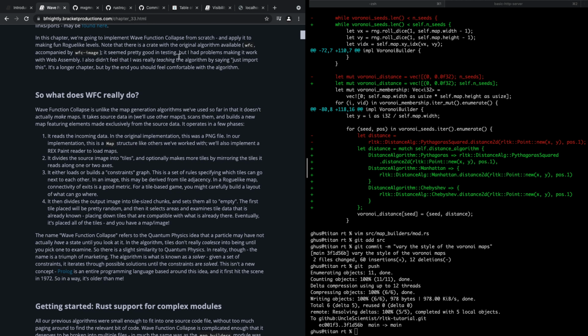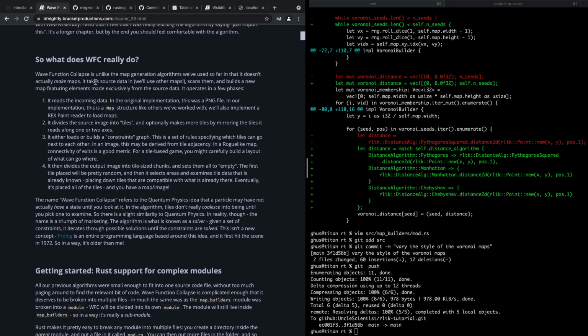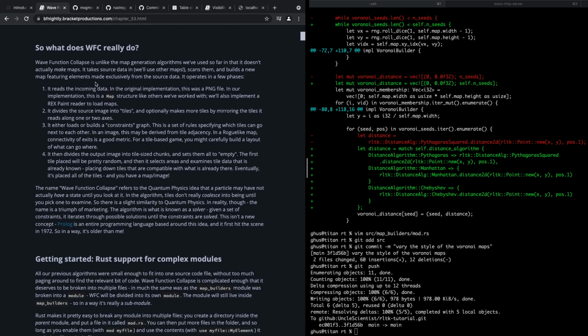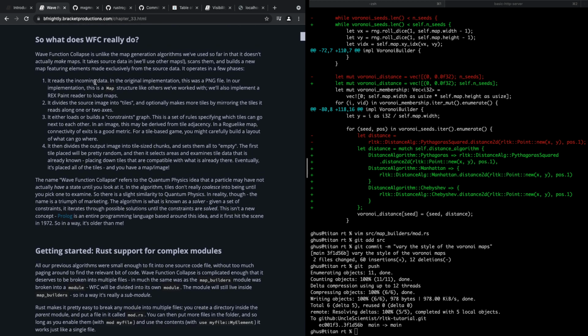So we're going to implement it from scratch and apply it to making fun roguelike levels. There's a crate with the original algorithm available. It seemed pretty good in testing, but I had problems making it work with WebAssembly. I also didn't feel like I was teaching the algorithm by just saying import this. Yeah. All right, so this is a longer chapter. We'll see how far we can get before we have to call it a stream.